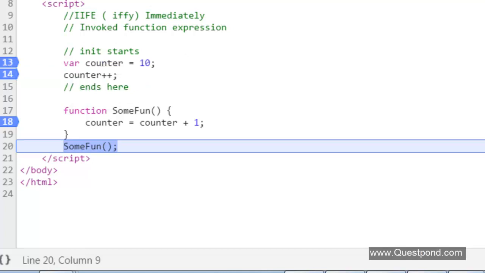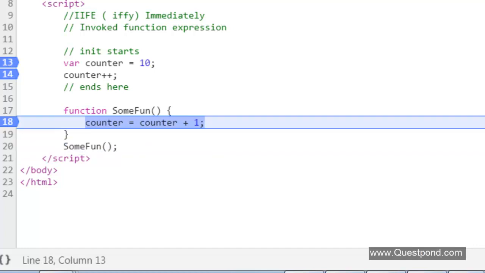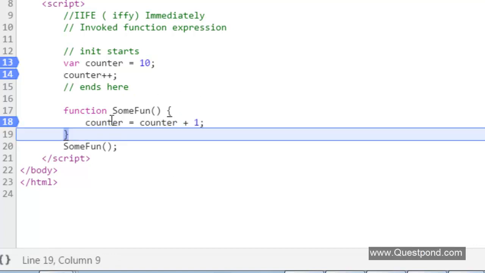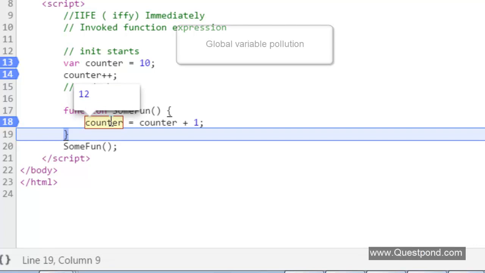Now this sum function is invoked, and you can see that inside the sum function the value of the counter is 11. It means this counter value is taken from here. Why? Because in JavaScript, when we declare a variable at the top, it becomes a global variable for the whole web page. So this counter variable is the same as the one you have here. If I do an increment here, it now becomes 12.